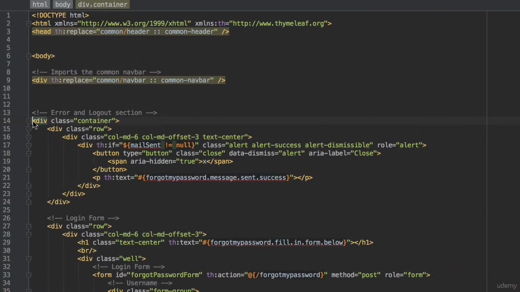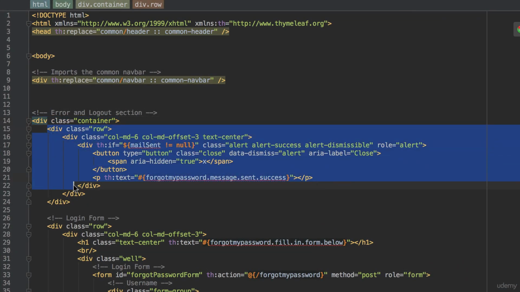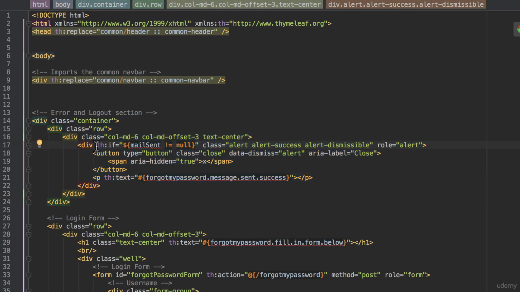The page defines a Bootstrap container with two rows. The first row contains a div for the messages that we will display to users once we have sent them the password reset email. It uses a th:if attribute to check if the controller set a model map attribute named mailSent. If it has, it will show an acknowledgement message to the user.